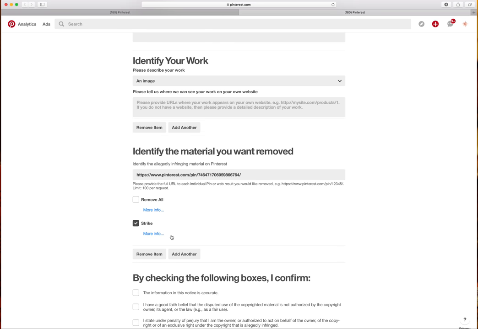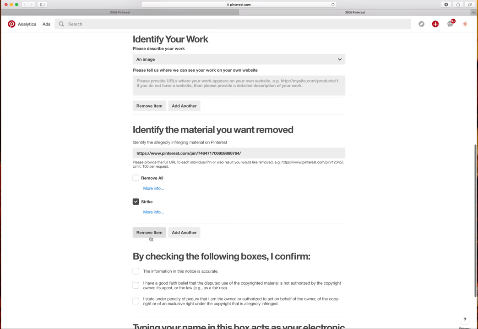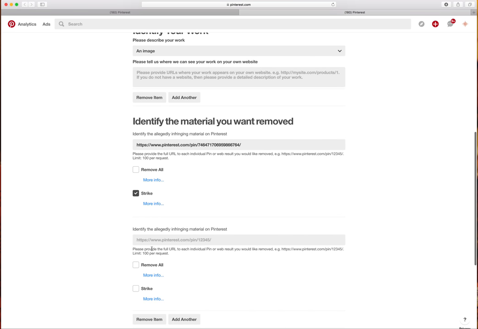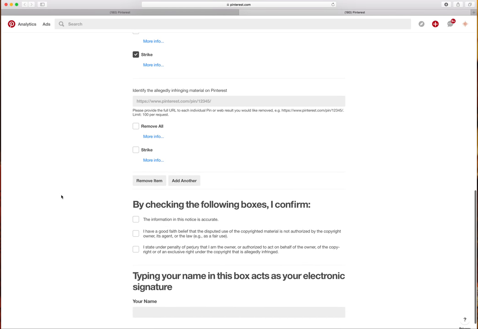And this strike button sort of puts a black mark on the account that pinned this image in the first place. And if an account gets enough black marks, Pinterest will eventually take it down. So if you know that there's an account that's stealing a lot of your friends and fellow bloggers' pins, then you really want to file this because it helps everyone, legitimate content creators on Pinterest, to not have their content stolen. And if you see multiple copies of the same pin, you can add another and do the same thing here and do it all in one form.